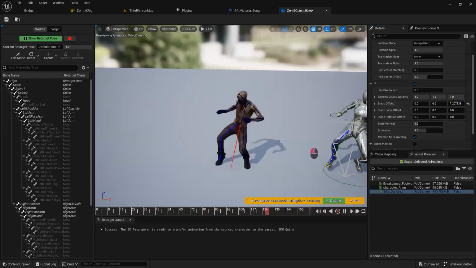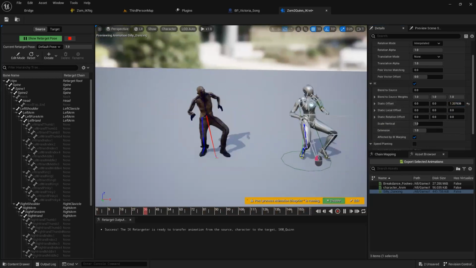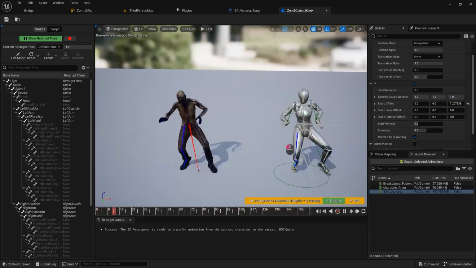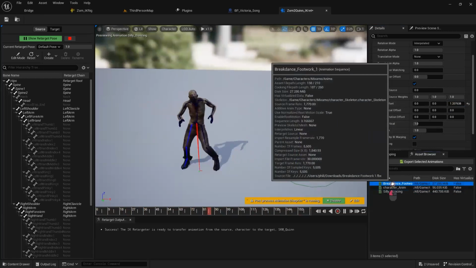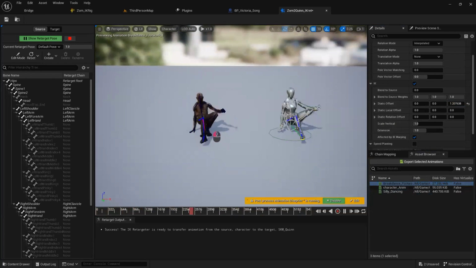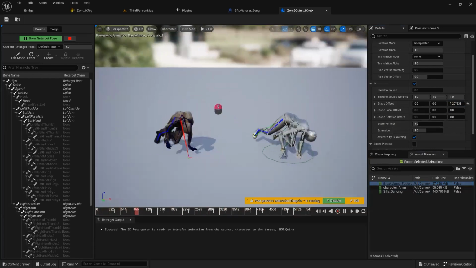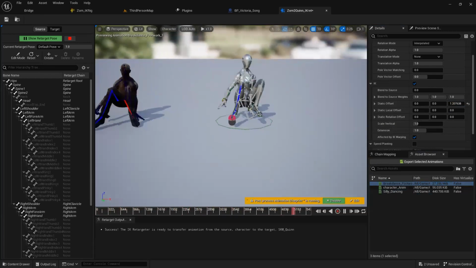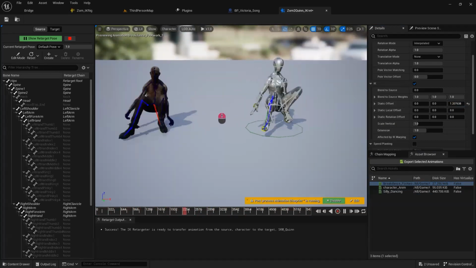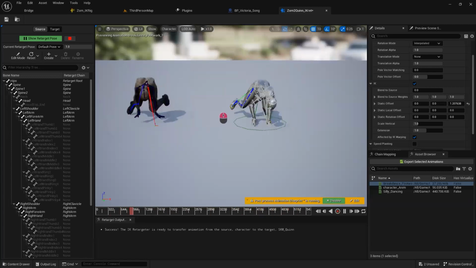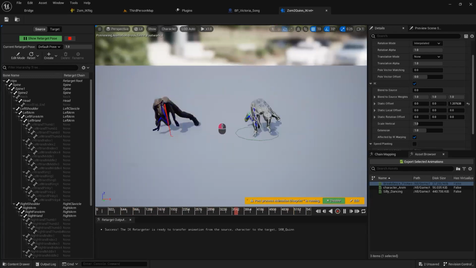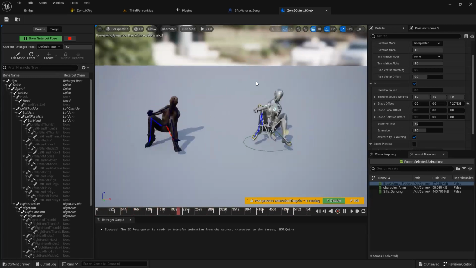Okay, so we've got some of that set up, and I think it's pretty good. We'll go ahead and check out the next one here. So we've got double click on that. We've got breakdance, footwork. So we're seeing the way he's going, the way she's going. Not too bad. There's some fine tuning we could probably do, but we'll go ahead and try that out.